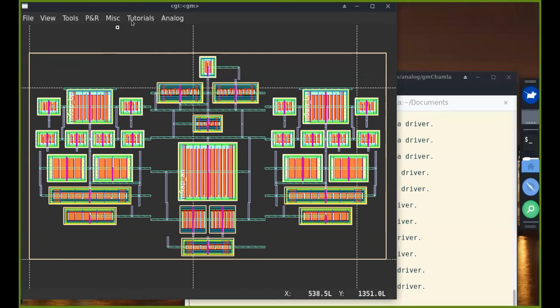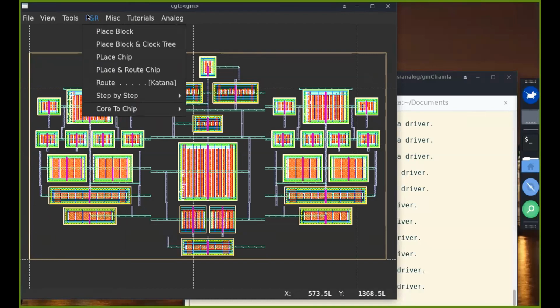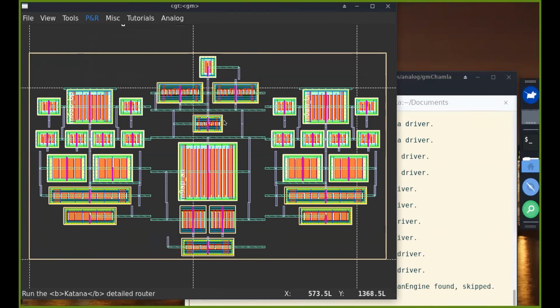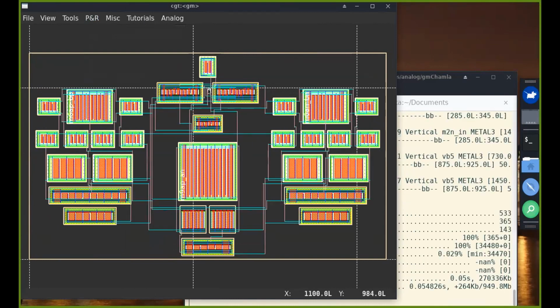So now we can perform the detailed routing. As I said, the global routing has already been done, and we can perform the detailed route. So, detailed route. And here, the detailed routing has been performed. Now I will try to show you symmetrical nets.